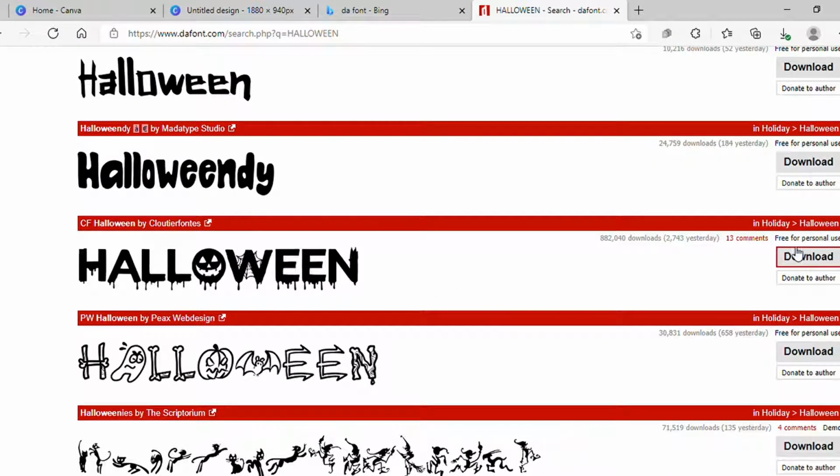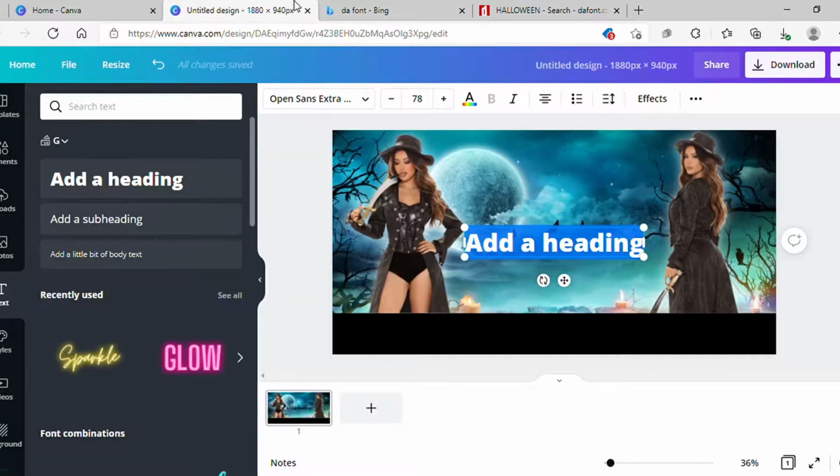Now these are only for personal use. If you are selling these images, I wouldn't recommend them because the font is only for personal use, but do what you want to do. So I downloaded the font. Next, we're going to go back to Canva.